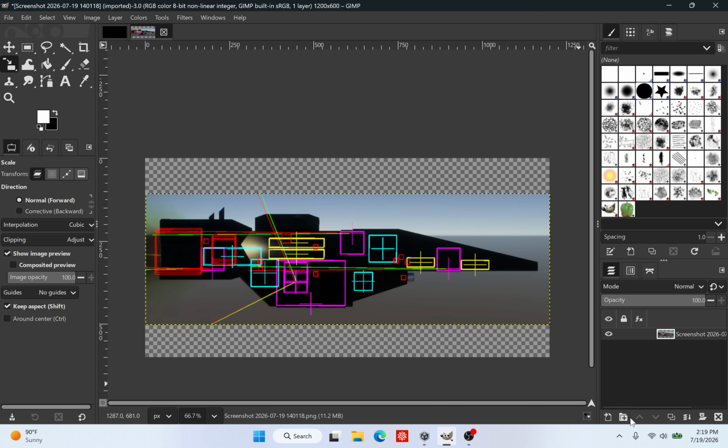Welcome back to the modding tutorials. In this one we're going to be covering what you need to do as far as image creation in GIMP in preparation for your DC and status board.